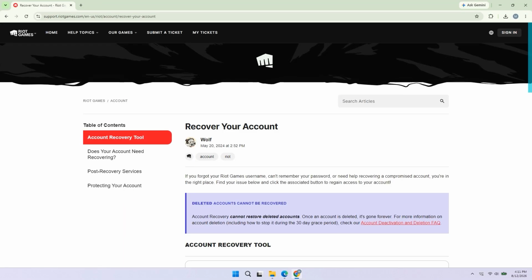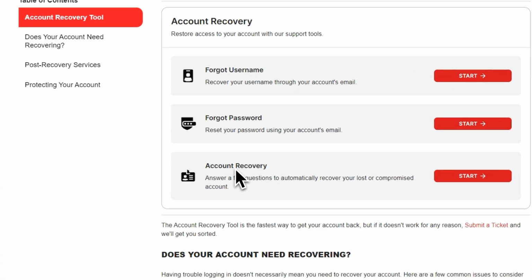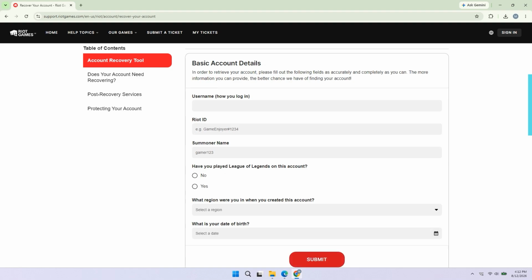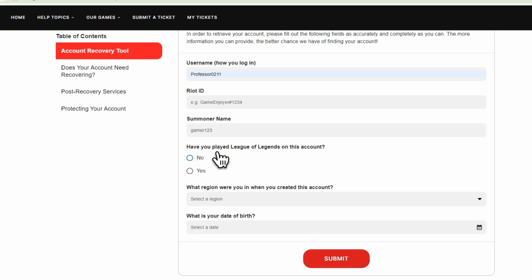This will take you to the account recovery page. Make sure you're on the account recovery tab, then scroll down until you see the account recovery tool. This is an automatic recovery tool, so simply click on Start. The tool will then ask you for some information about your account, including your username, game tag, and summoner name. It may also ask whether you've ever played League of Legends on the account.